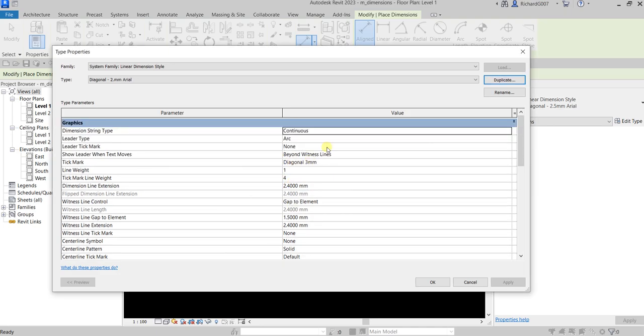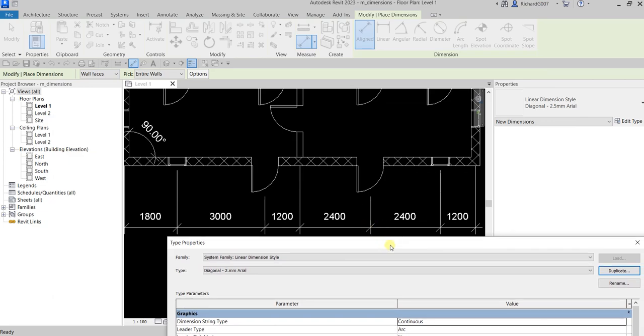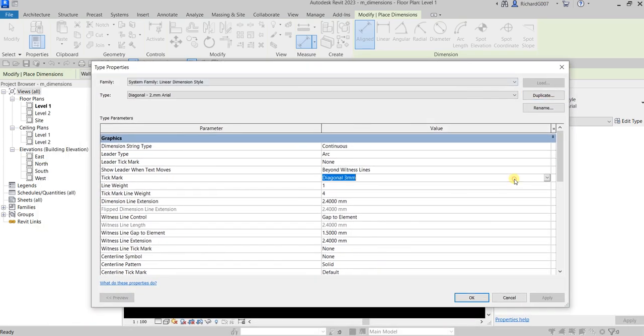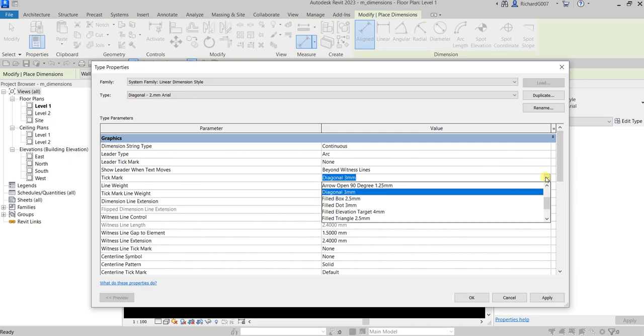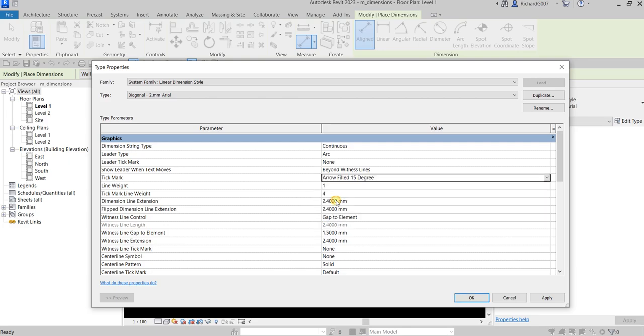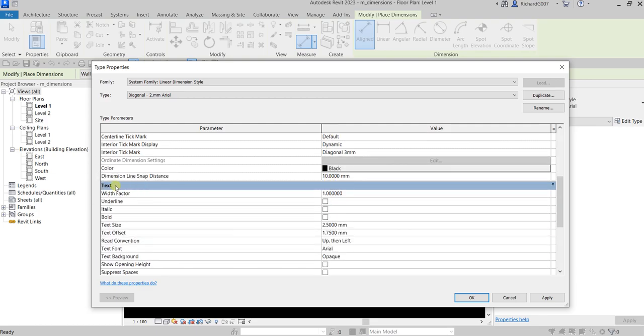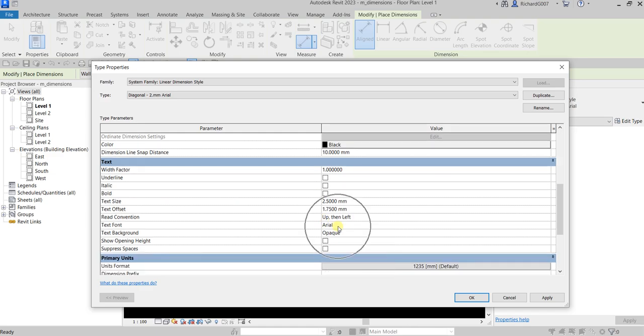You can just explore this one. You can change the type of tick mark. Let's say you don't want a diagonal 3 mm. This is diagonal. Okay, that's the tick mark. Let's say you want an arrow. You can change the tick mark in the drop-down here. You can select Arrow Filled 15 Degrees, and just change the settings here. You can also go to the text here. Of course, you can change the text font and then the text size. I want 2 mm.